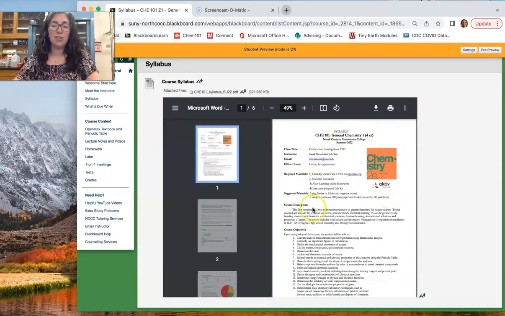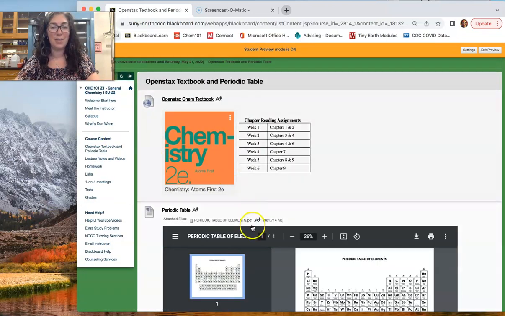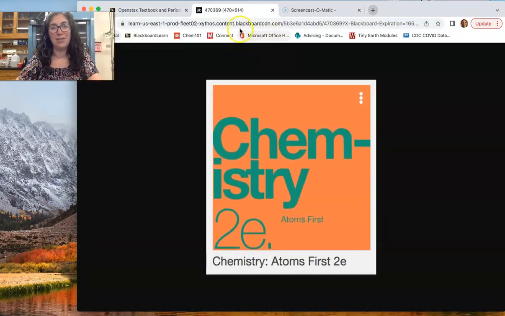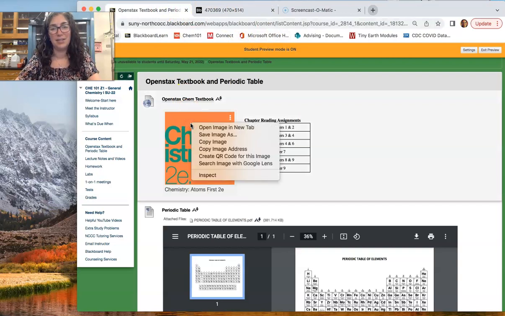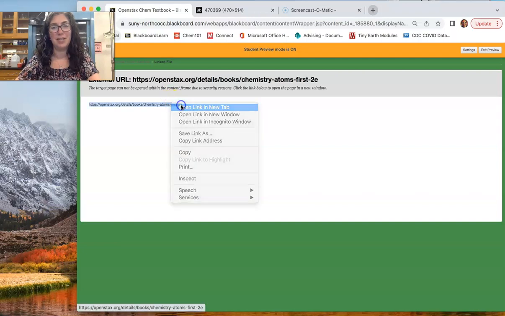This is all just details about the class. The textbook is online. It's free. It's an open access textbook and you can link to it from here in the web page. So the OpenStax textbook and a periodic table are accessible here. This is hyperlinked. If you click on the orange picture box here, this is also hyperlinked and it will take you, I'm going to open it in a new tab. Oh no, that didn't work, did it? So maybe that isn't hyperlinked. No, it is. It's just not really working.